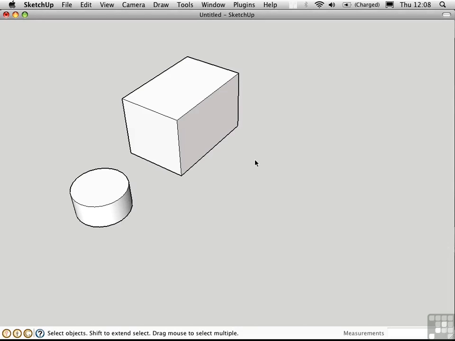Components are the other type of contextual modeling structure, and creating one is very much like creating a group. Basically, you're putting your faces and edges into a container. The difference with components is that components have to have a name, and there are some additional options which we'll get to in another video.